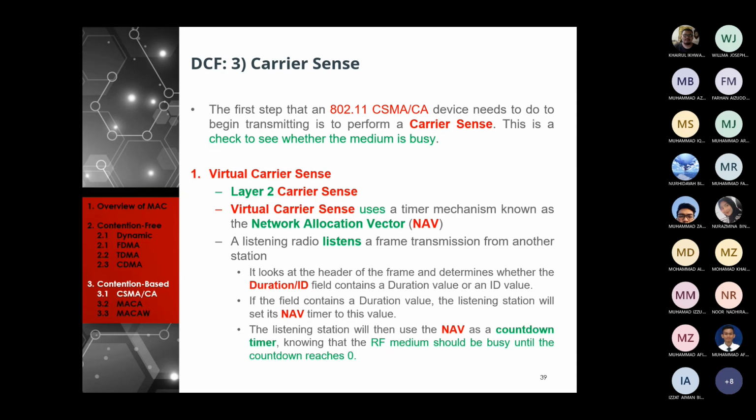Virtual carrier sense, ada juga virtual carrier sense. Layer 2 carrier sense. So this virtual carrier sense uses a timer mechanism known as an NAV tadi. When a listening radio hears a frame transmission from another station, it looks at the header of the frame and determines whether the duration ID field contains the duration value or the ID value. If the field contains a duration value, the listening station will set its NAV timer to this value. The listening station will then use the NAV as a countdown timer, knowing that the RF medium should be busy until the countdown is 0.